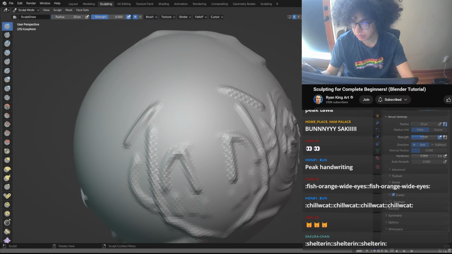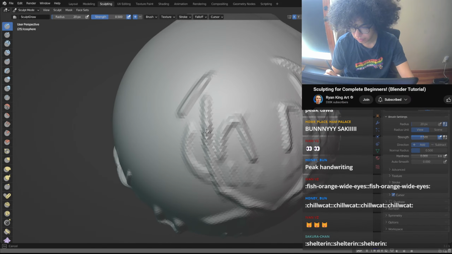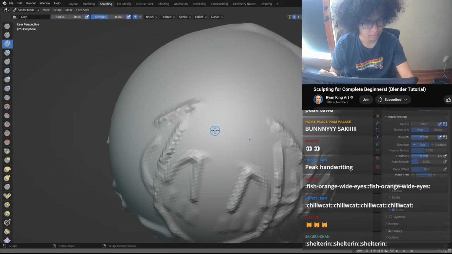So let's say that I want to add more detail to this, because if I go here to the clay strips brush and then I start to sculpt here, you can see because all the faces are really stretched, it just looks really warped and weird. So what I can do is press the R key, and when I press the R key, a grid is going to show up, and I can drag my pen back and forth, and this will change the size of the remesh.